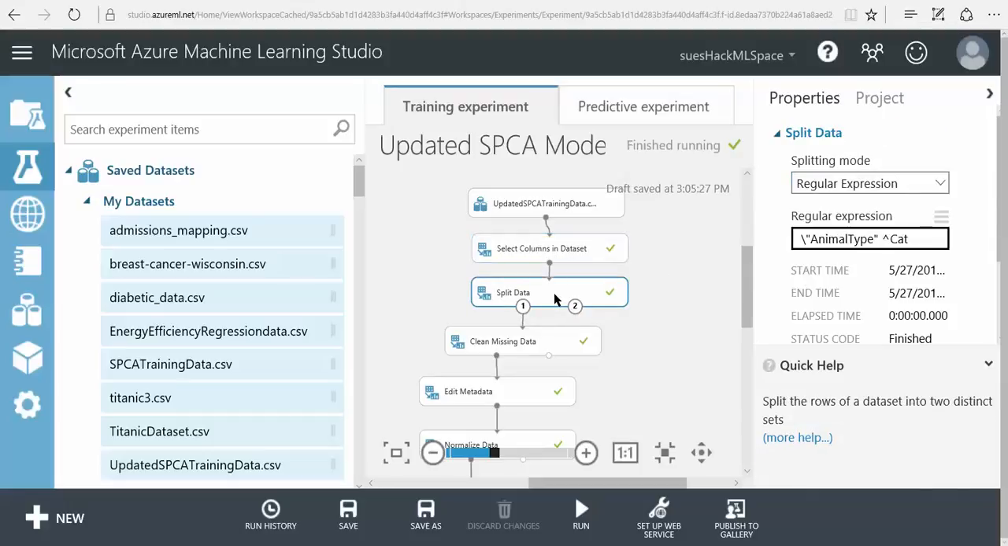Then I did a split data, but what's a little weird about this one is I told you I think that there might be different patterns for predicting outcomes for dogs than cats. I think the factors might be different. So I actually would like to have one experiment to make predictions and one model to predict outcomes for cats and a different model for dogs.